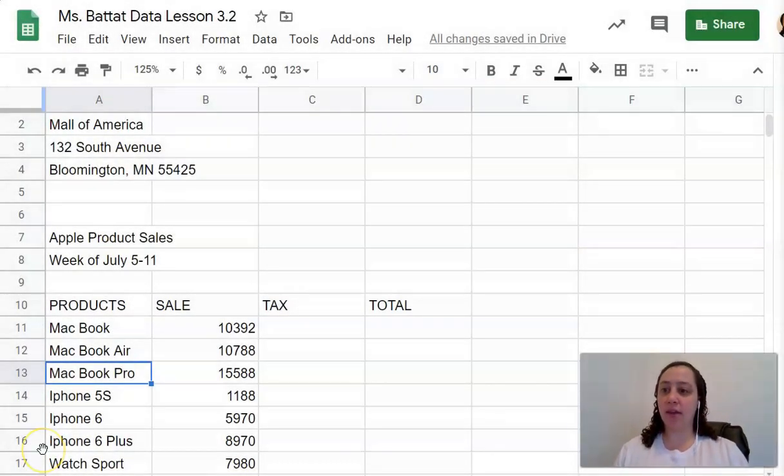Hi mathematicians, in this video we're going to continue to learn how to represent data in a clear way using spreadsheets. So here we have data from an Apple store in Mall of America. And the person who entered the data made a mistake and wrote MacBook as two separate words. We want to correct this mistake anywhere that MacBook might be in the whole entire sheet.